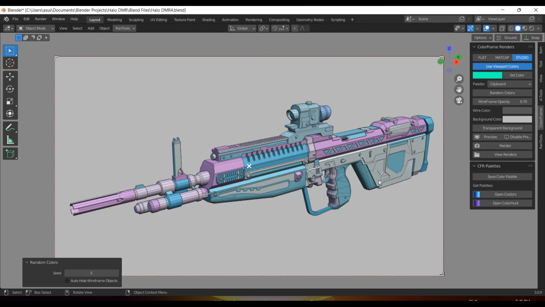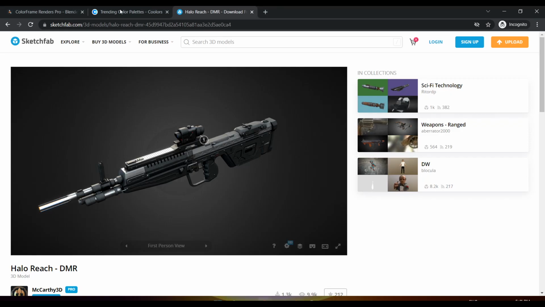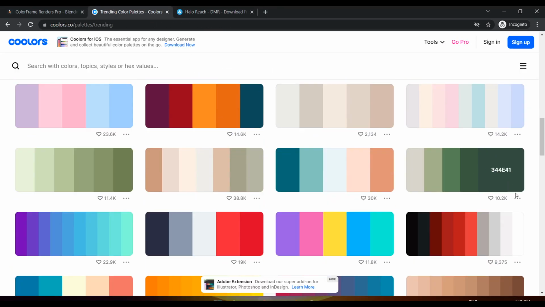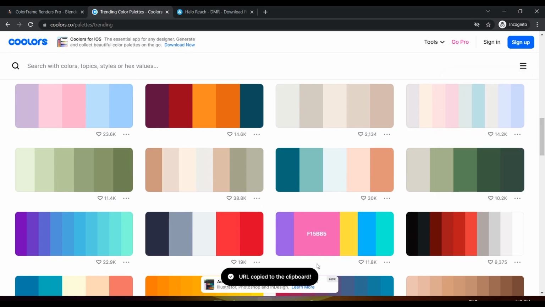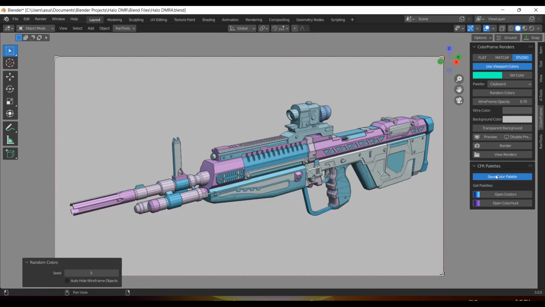So the first pro feature is the ability to save color palettes. So let's copy a color palette from coolers.co. And I really like this one, so copy URL, come back into Blender and hit this save color palettes option. Let's input a name, let's name it light green and hit OK. And now you can use this color palette in any of your projects, so let's use it right now.